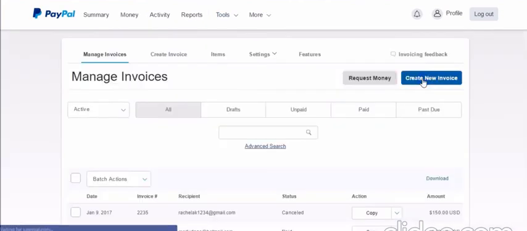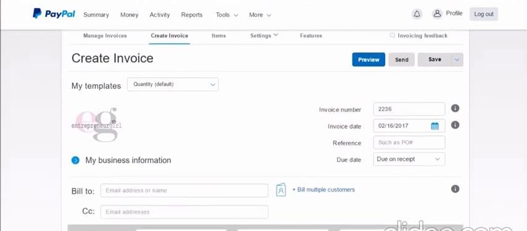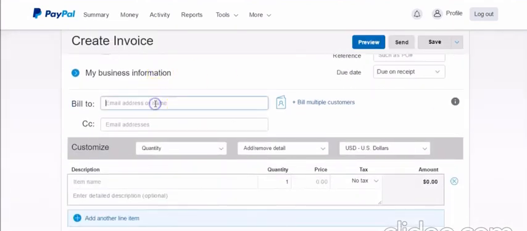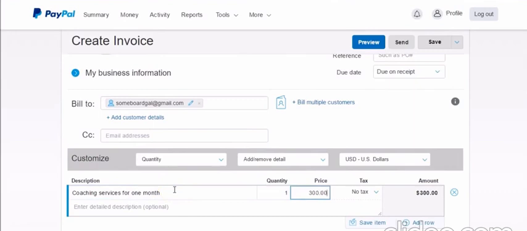Create a new invoice. Now this is where you can enter in business logos, which makes your invoices look a lot more professional. And it has the date and everything. You enter in their email address. You can put whatever it is in there. Coaching services for 1 month, whatever you want. Tab over, and then you can put the price.